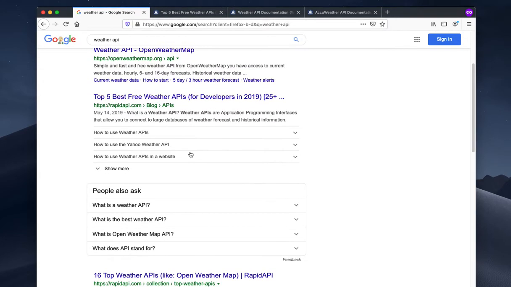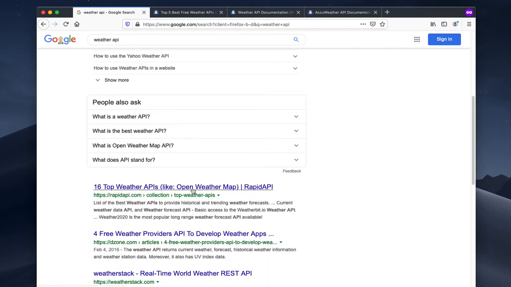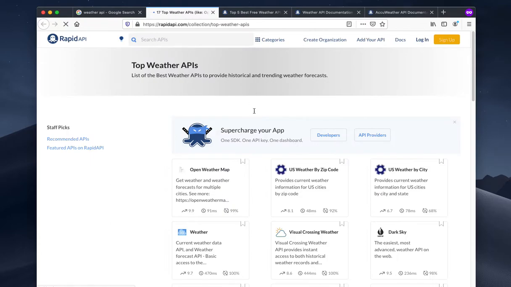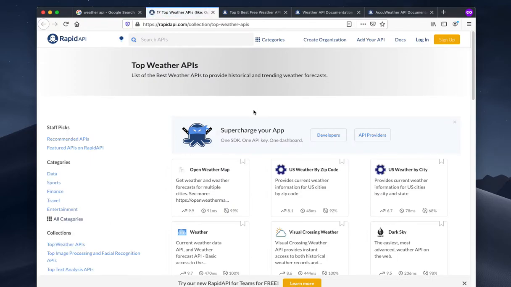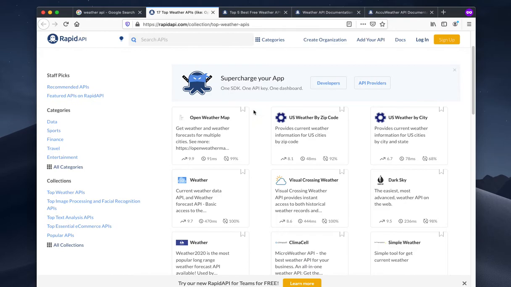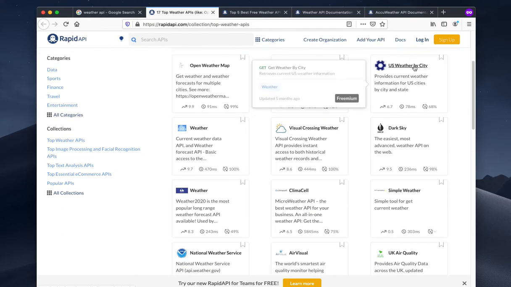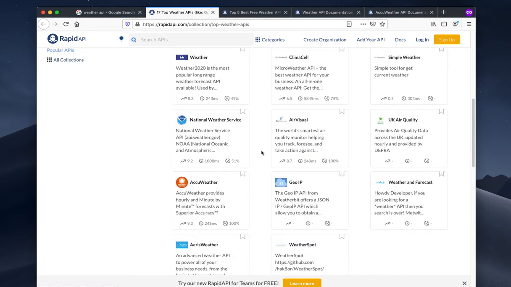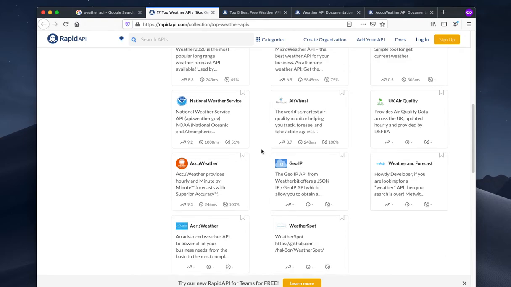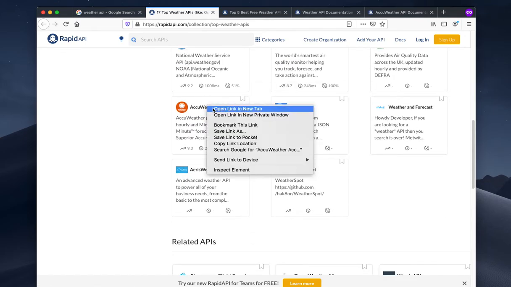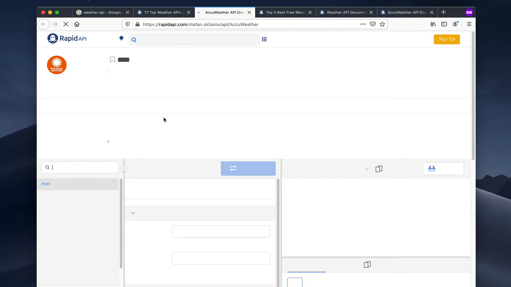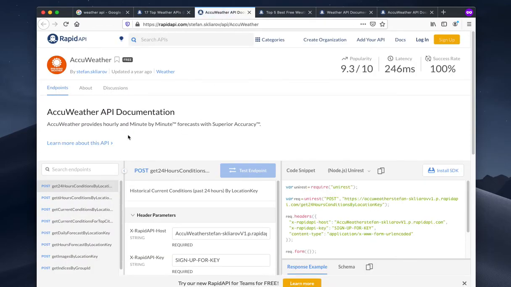And if I am going with another, there are a couple of links. There's 16 top weather API, US weather by city, and UK air quality or some of the AccuWeather. So this one is also very good.